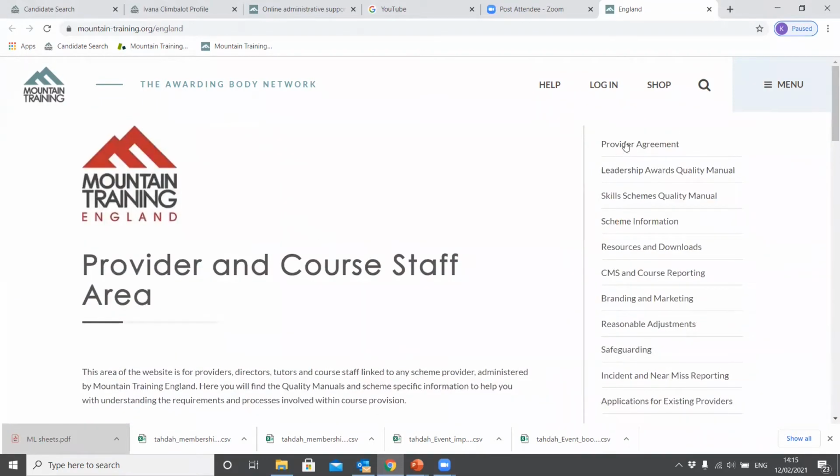On the right-hand side, you'll also find a number of pages that contain the resources you are likely to need. So your provider agreements: as a new provider, you will need to have a look at this and confirm that you are happy with it. There is also a quality manual for the leadership and the skills awards, as well as the basic scheme information, resources, downloads, and so on.